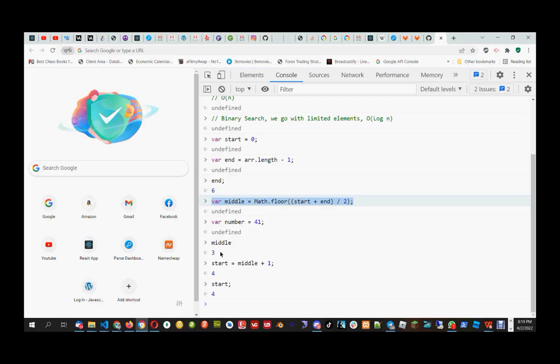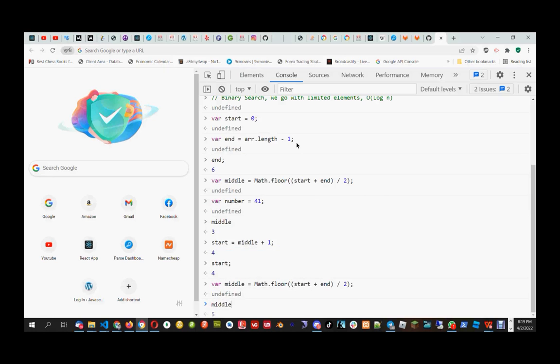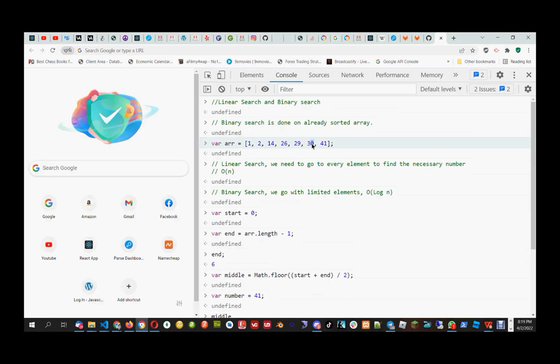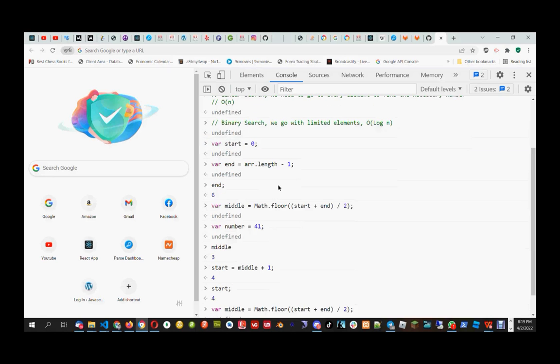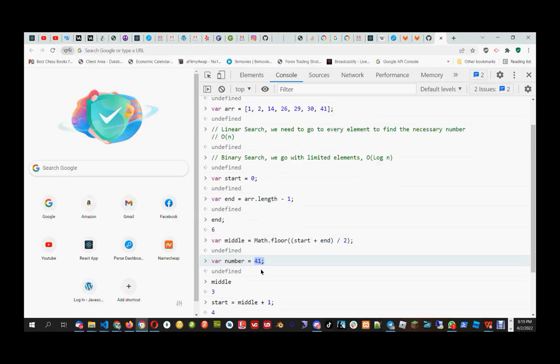Now again we will find the middle number of this start and end. And let's see what is the middle number now. It is 5. 5 means that is 30 number. So now I will check whether 30 number is equal to 41. No, it is not equal to 41. Whether 30 number is less than 41? Yes, it is less than 41.